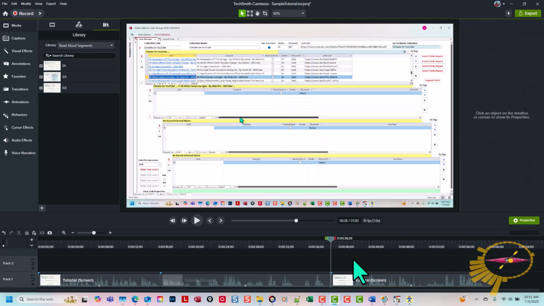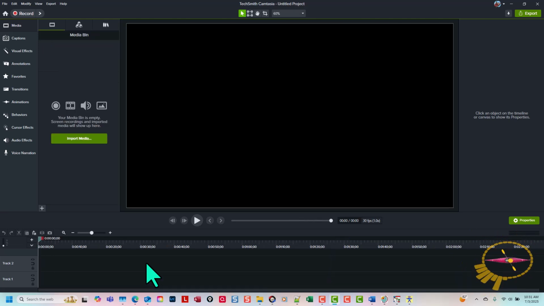At this point, I'll save the project. So that's Control S, and that'll preserve the project, so when I come back with the new audio, I can put it over top the old. With the project saved, it's Control N to open a new project in Camtasia 2024.